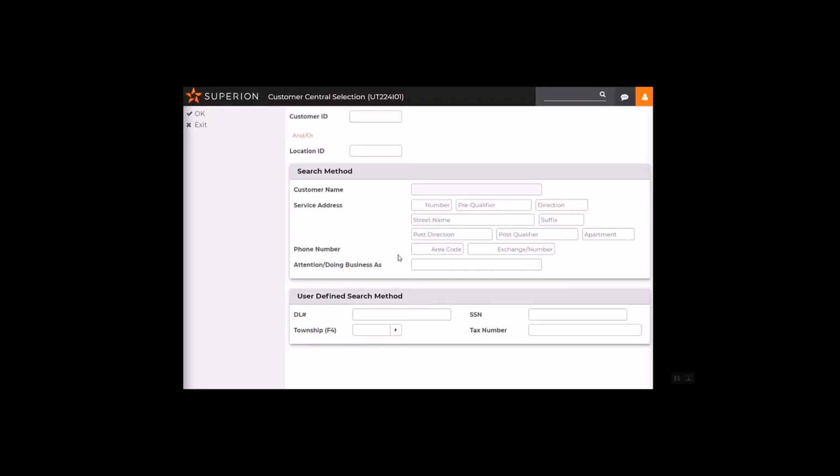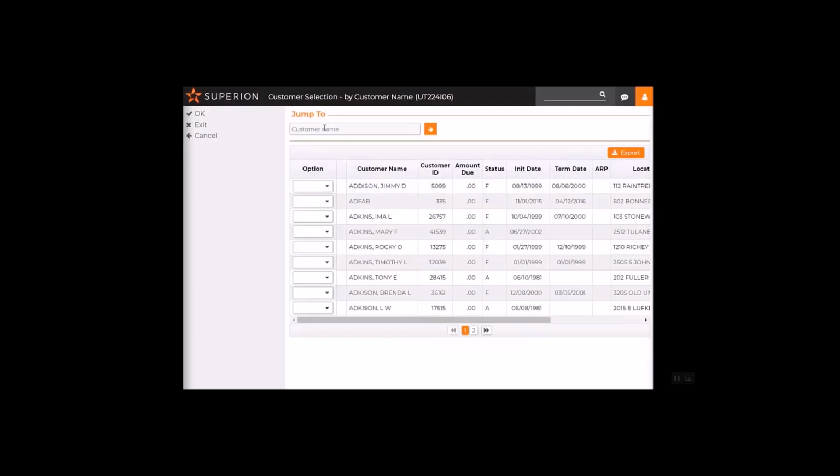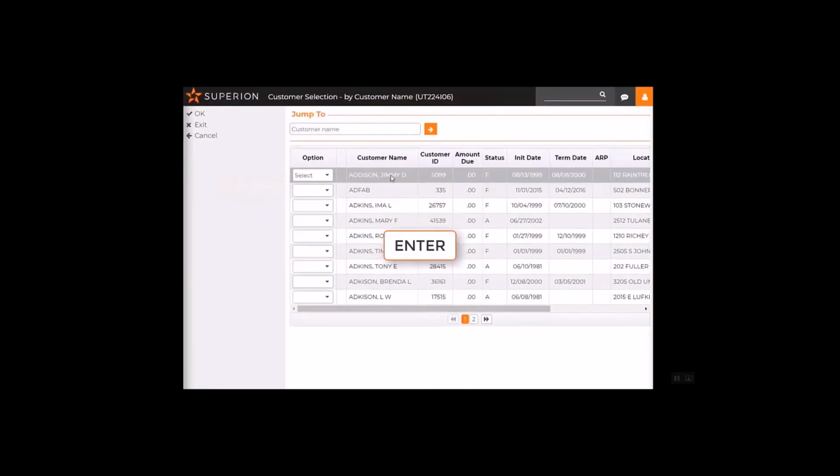From here you can conduct a search by any of the criteria shown. You'll also see the Jump To field appear frequently throughout the applications. The Jump To field is equivalent to the Go To field you may have seen in previous versions of Naviline. You can use this field to jump directly to a specific item in your search results. You can either click Select and press Enter, or click OK to navigate to the At a Glance screen for this customer.